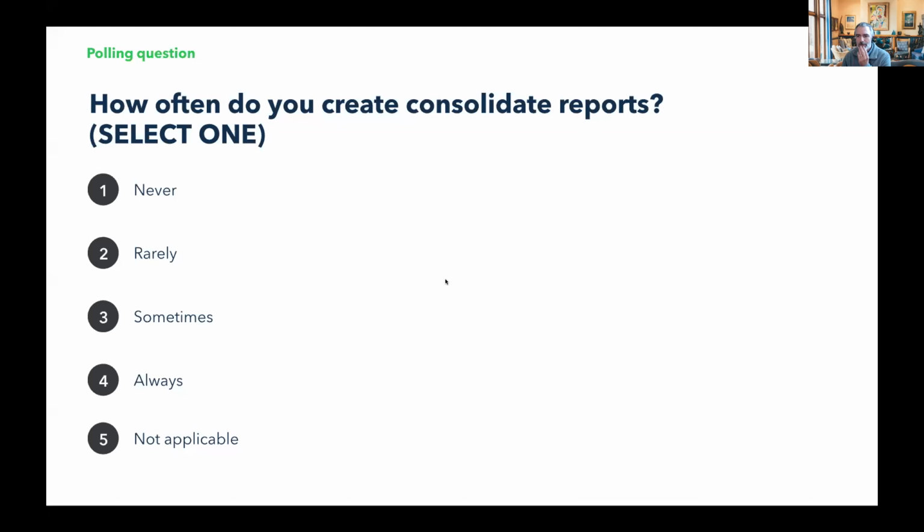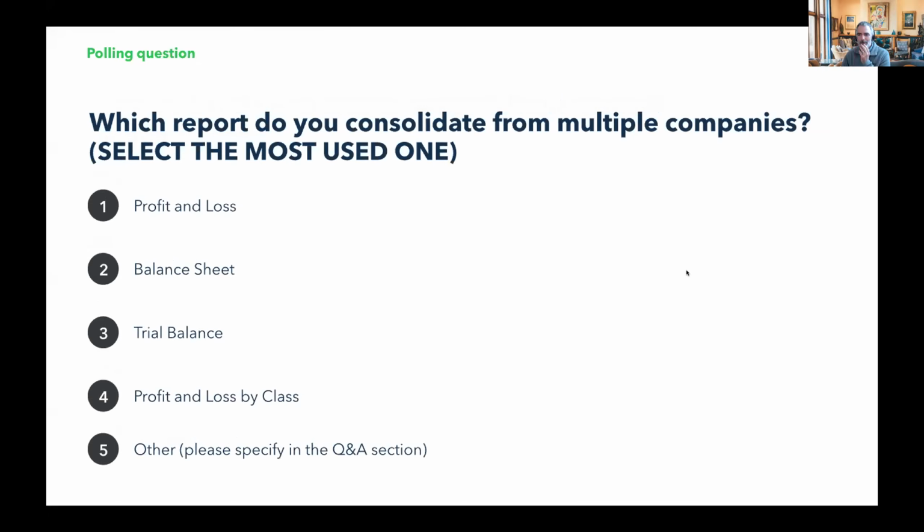Go ahead and go to the next slide. There you go. And all of the above, you can't do number six. No pressure, but a few more seconds. Okay. So profit and loss is the most in demand.